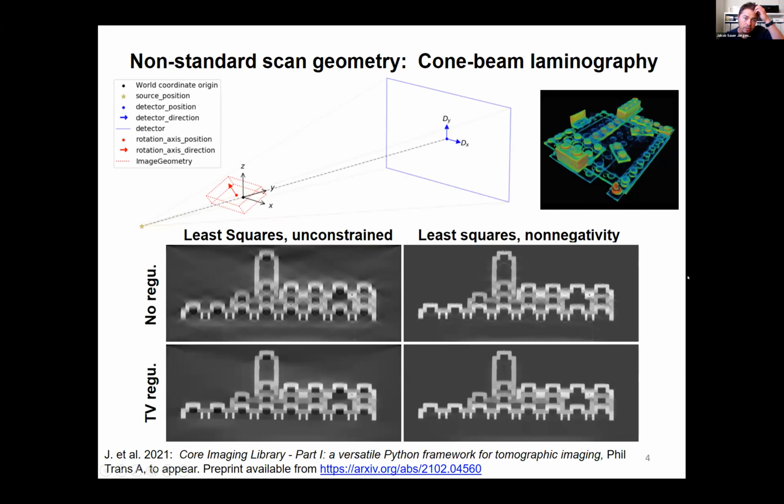So I just wanted to show a number of things we've done using CIL in order to reconstruct non-standard data sets. Here's a case where we are looking at a cone beam setup, but we don't have a conventional setup because we've tilted the rotation axis. So it's a so-called laminography setup. We rotate around this tilted axis here and we record projections. Here we have a nice Lego phantom we constructed. And in CIL, we can then represent this geometry, and we can carry out reconstruction with this, and we can play with a number of different algorithms.